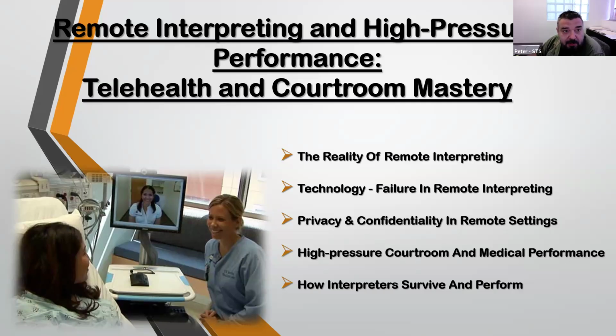Privacy, confidentiality, which is very, very critical in any remote sessions. So that's another one. How you can manage high pressure courtrooms and medical performance. So yeah, we're gonna touch a little bit on the medical, a little bit on legal today, because it's pretty much related to remote sessions anyway. So it's better to just keep it in one day than separate it over 2 days.